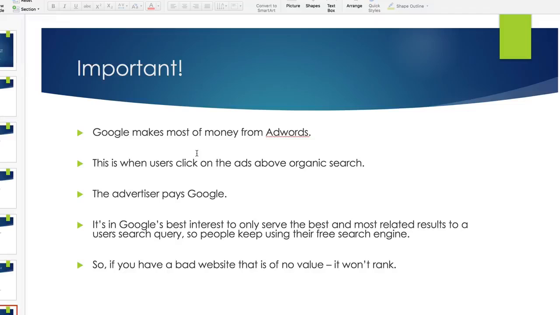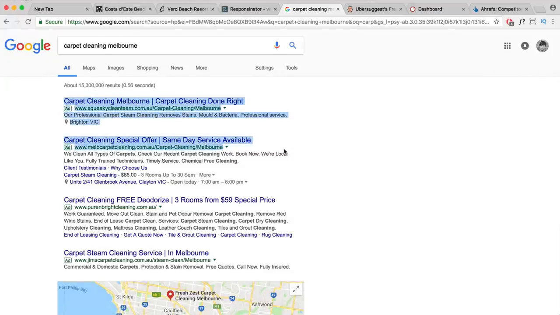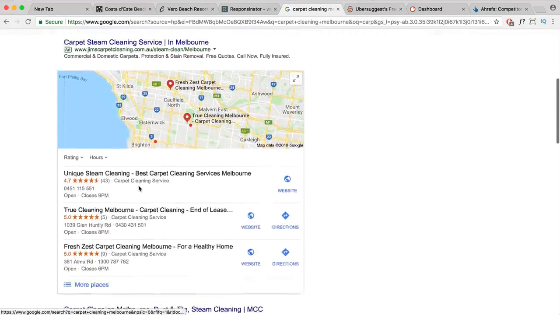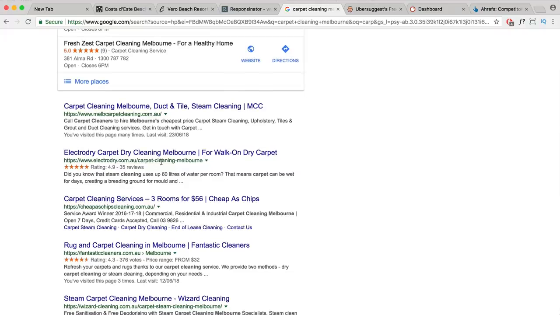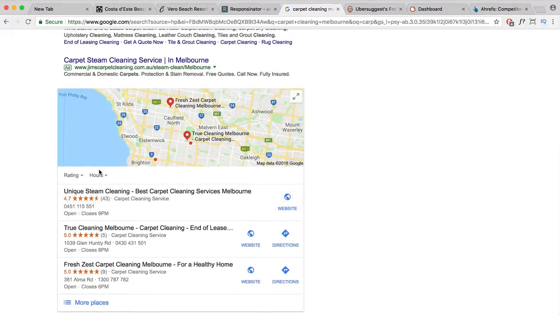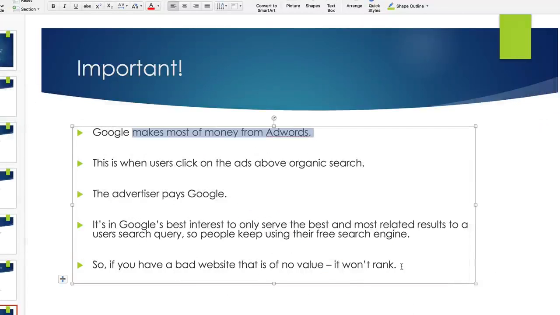It's also really important to understand that Google makes most of its money from AdWords. AdWords is the ads up here. If someone clicks into that ad, then the advertiser, for example this pure brightening cleaning company, will have to pay Google. So Google makes most of its money from its search engine and AdWords. It's really important that Google provides the best user experience when people are using their free search engine, so people keep coming back, keep using it, and keep clicking on their ads. So you have to really understand that, and if you have a bad website that doesn't provide any value, then it's not going to rank.